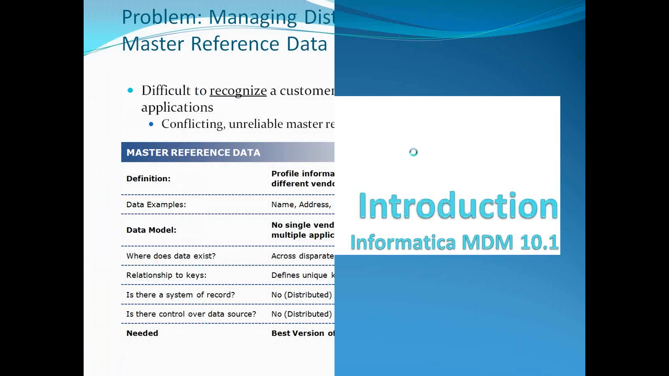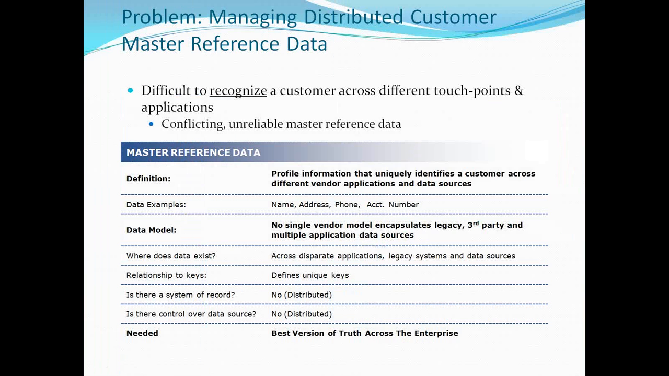So first of all, before starting, I would like to say that MDM basically deals with non-transactional data. It doesn't deal with the transactional data that we have in the system. It is getting data from the online system only, but the data it deals with is basically non-transactional.